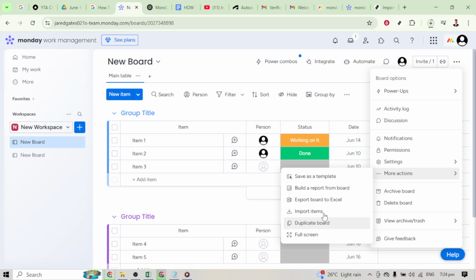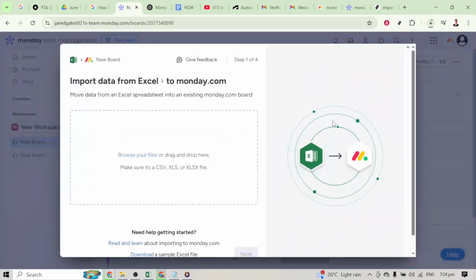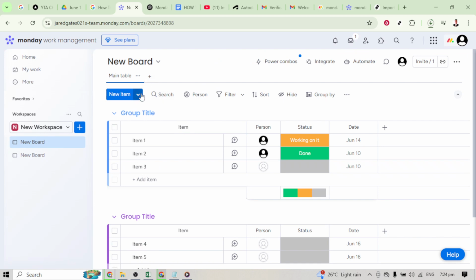After your file has been imported, you might notice a drop-down menu beside the New Item button. Here, selecting Import Items will ensure that your data becomes part of the board's setup as individual items, maintaining the organized structure you're aiming for.